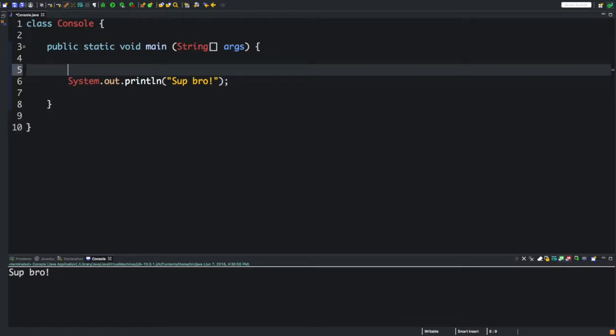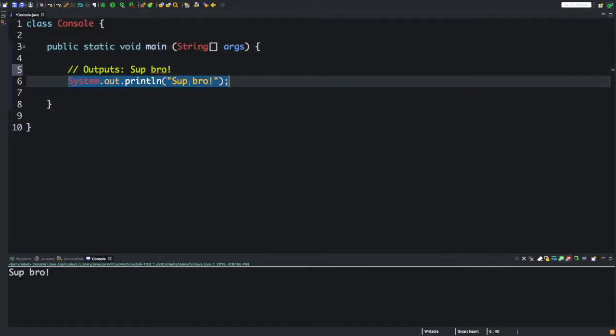It's just literally like, if we output sup, bro, right? And also, let's say we were coding in Java and for some reason we just forgot what all this means, right? We can always refer back to our comment to understand what the code does, right?